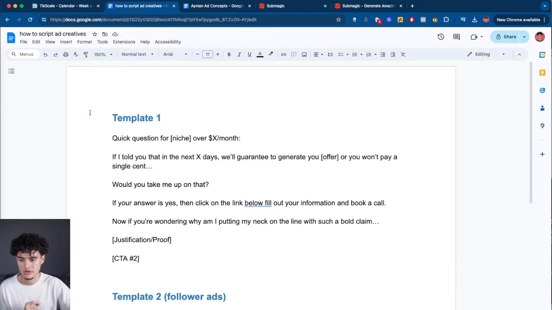All right, so now let's get into how to script out your ad creative. So this is going to be template number one. You've probably seen this type of template multiple times, and it's because it works, right? It's been working for multiple years and it's going to keep working as far as I know, but only time will tell. So you're going to say, quick question for niche over dollars per month.